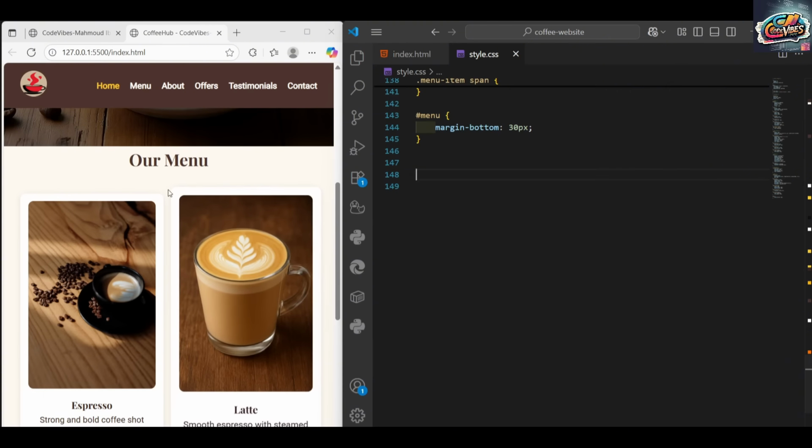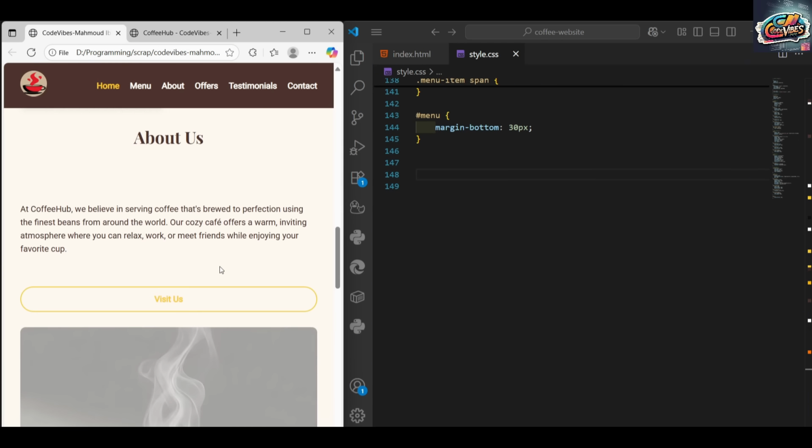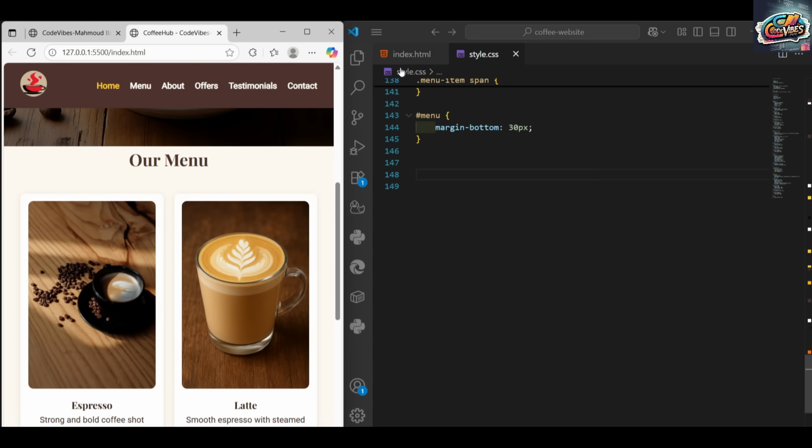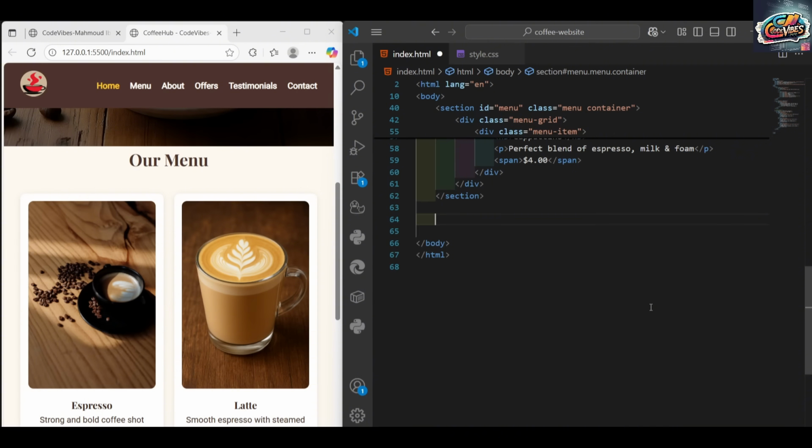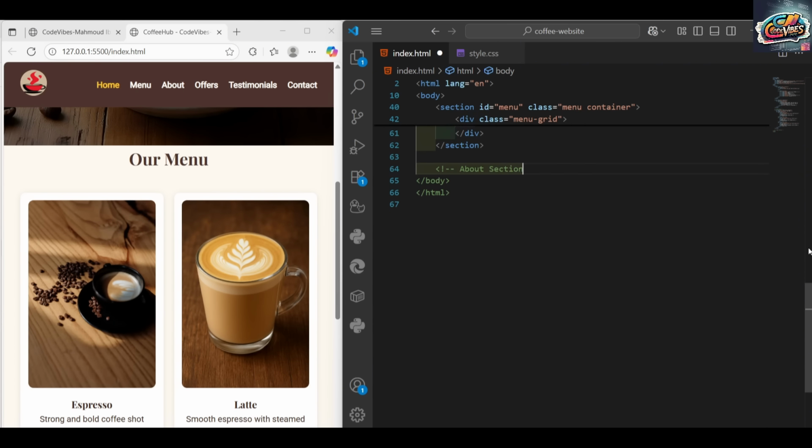Let's see what's next. As we can see, it's the About section. Now, let's go to our HTML and start typing it. Here's our About section HTML. We start with a section tag with the ID about and two classes, about and container, so we can style it and keep it aligned with the rest of the website.